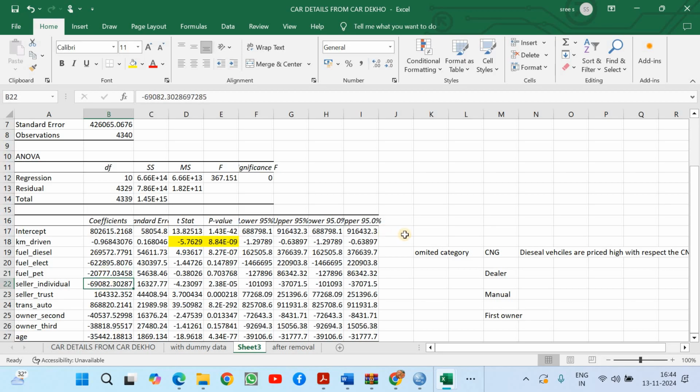When it comes to these particular coefficients, I would say seller individual, where the benchmark category is dealer. Those vehicles with seller individual, with respect to seller dealer, their prices are relatively on the lower side. That's the meaning. Similarly, trustmark dealer versus dealer. Trustmark dealer owned vehicles are expensive because the value is positive. And age also has a negative coefficient. Age is a continuous variable. Transmission automatic, because manual we omitted. Automatic vehicles are expensive by 8,68,820. So that's the meaning.